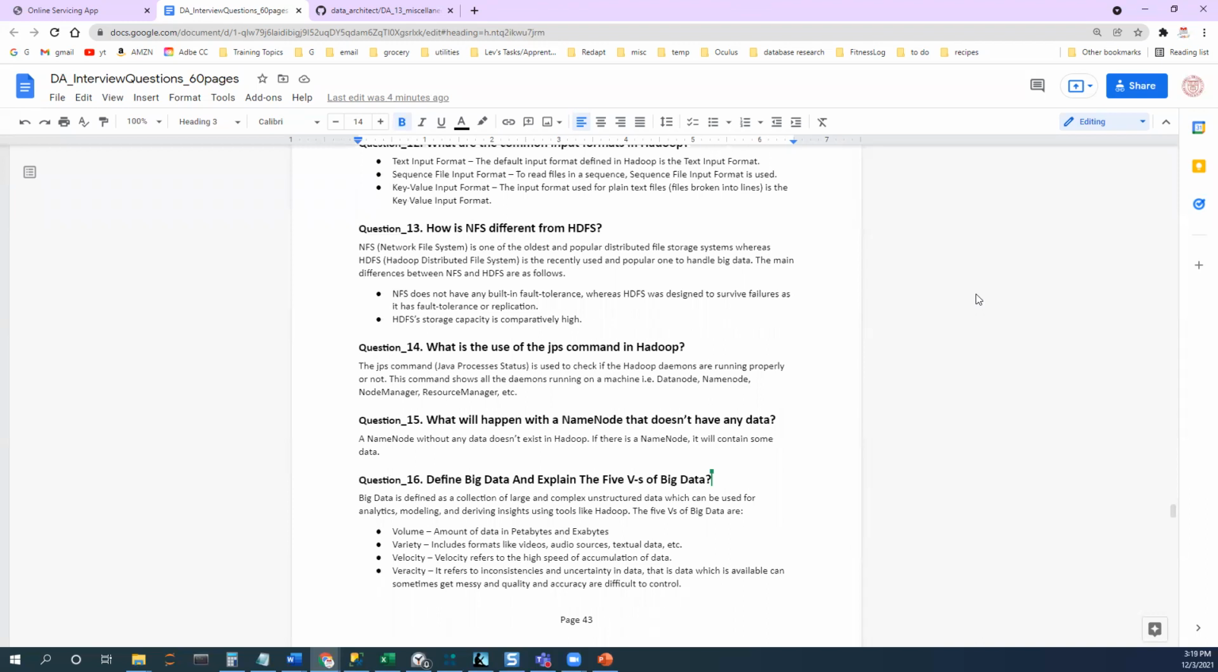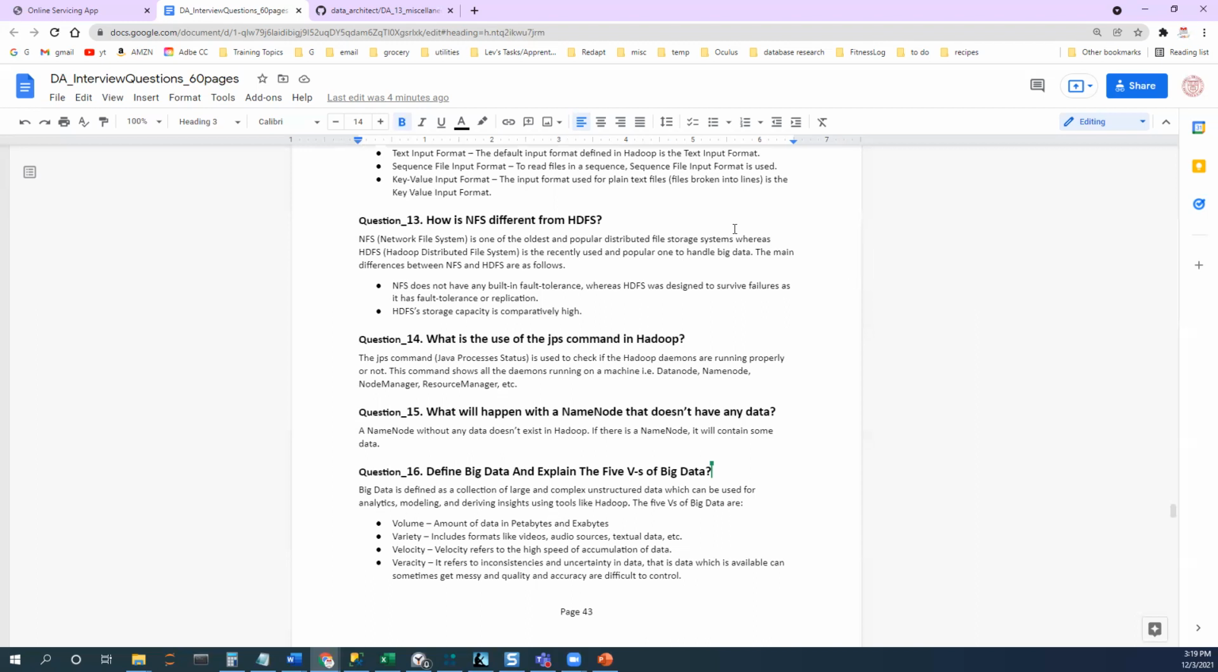How is NFS different from HDFS? NFS, Network File System, is one of the oldest and popular distributed file storage systems, whereas HDFS, Hadoop Distributed File System, is the recently used and popular one to handle big data. The main differences between NFS and HDFS are as follows. NFS does not have any built-in fault tolerance, whereas HDFS was designed to survive failures as it has fault tolerance or replication. HDFS's storage capacity is comparatively high.